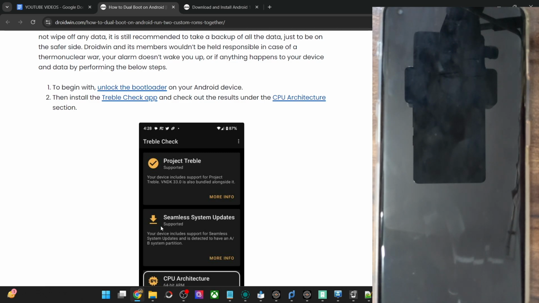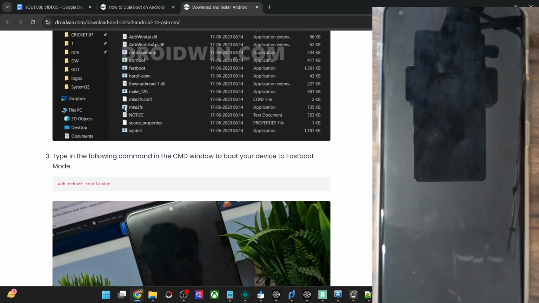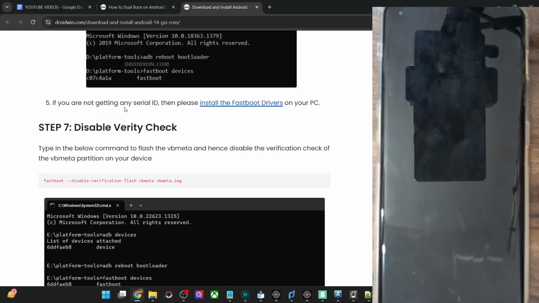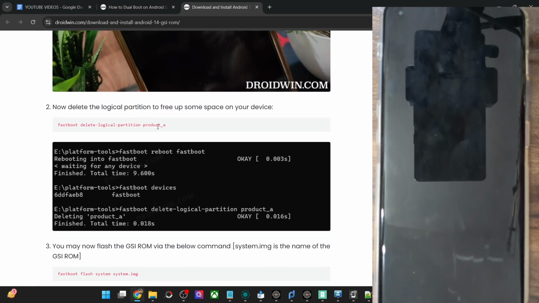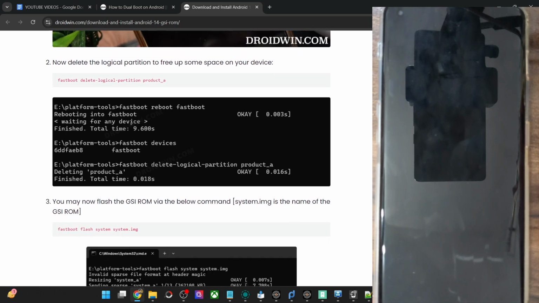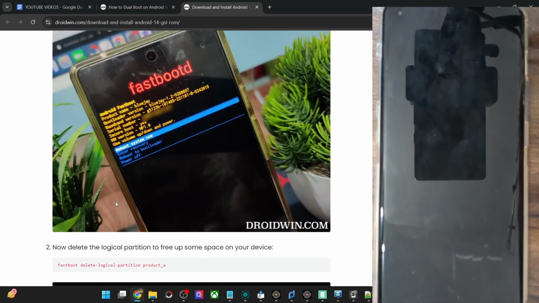In this video, we'll show you how to flash any GSI ROM without using fastboot commands. As you might be aware, generally we first boot our phone to the fastboot mode, then flash the VB file to disable the verification check, then we boot our phone to the fastbootd mode, and then we remove the logical partition and then flash the system IMG file or the GSI file to get the job done. However, as of now, I'll show you how to flash the GSI file without carrying out any of these steps. We will not use any fastboot command whatsoever.